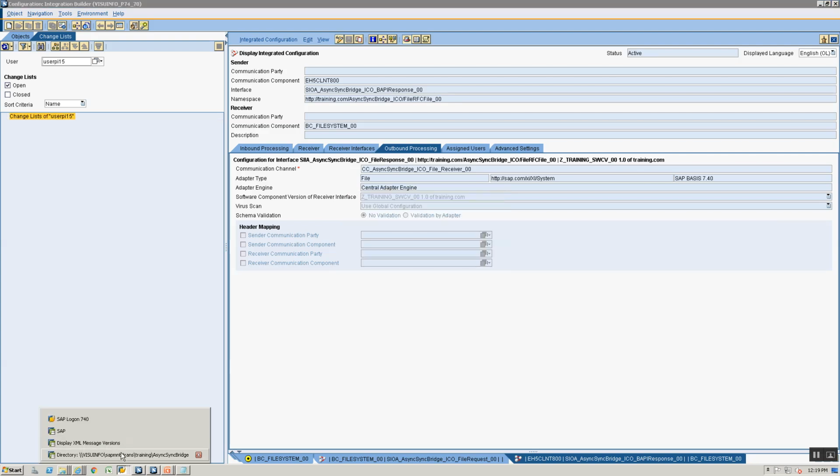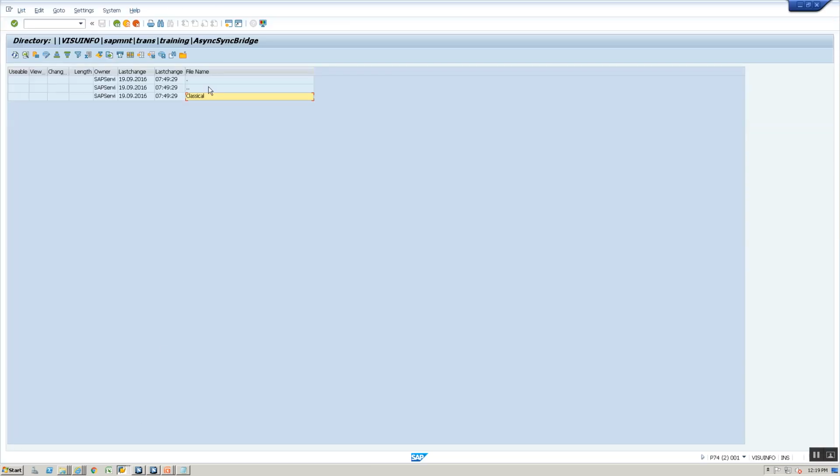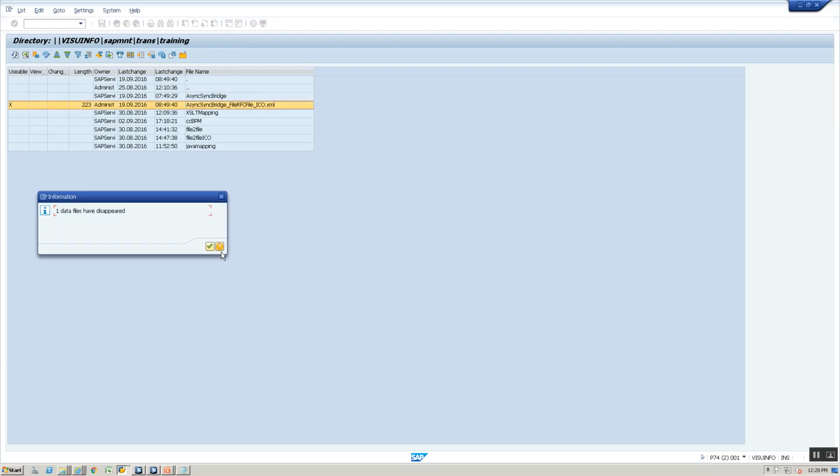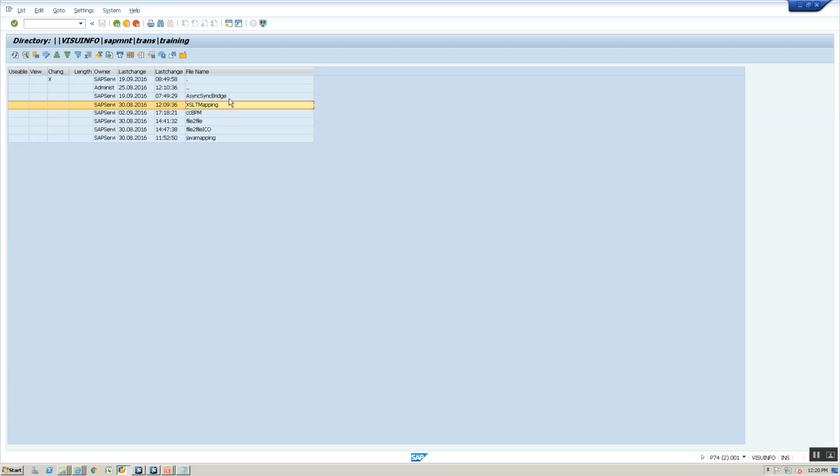Now let's go into AL11. Alright, I'll go up one folder. Alright, my file is here. Let's refresh. The file is gone. Now let's go into Async-Sync bridge. Refresh, refresh. Something's gone wrong. So let's have a look at it. Okay.